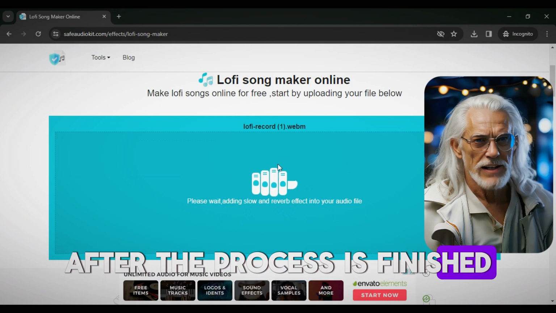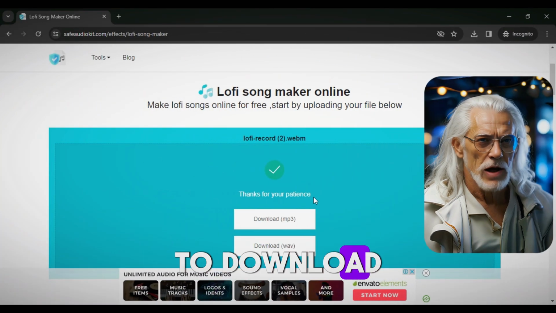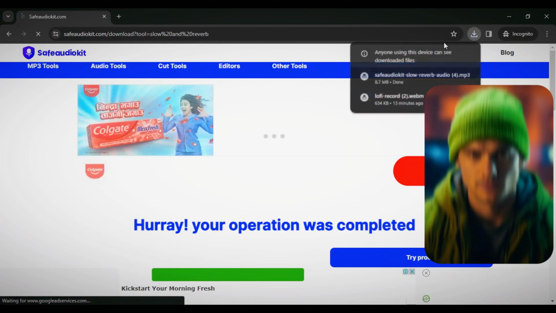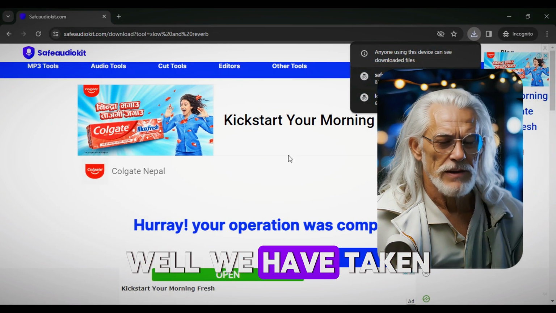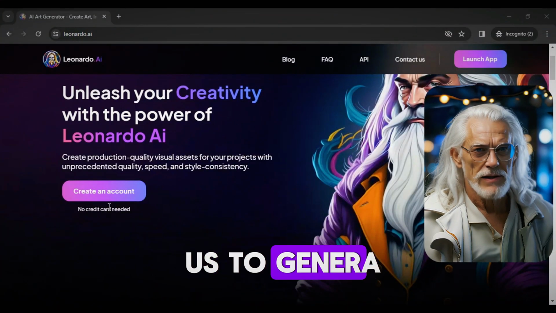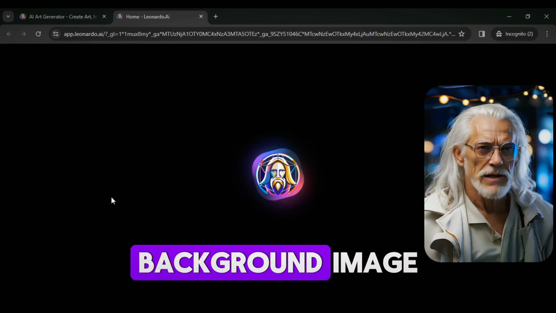After the process is finished, we have two options: to download a WAV or an MP3. You can select any format you're familiar with. What next, Will? Well, we have taken the majority of the steps for the AI beats. It is time for us to generate a nice-looking lo-fi background image.